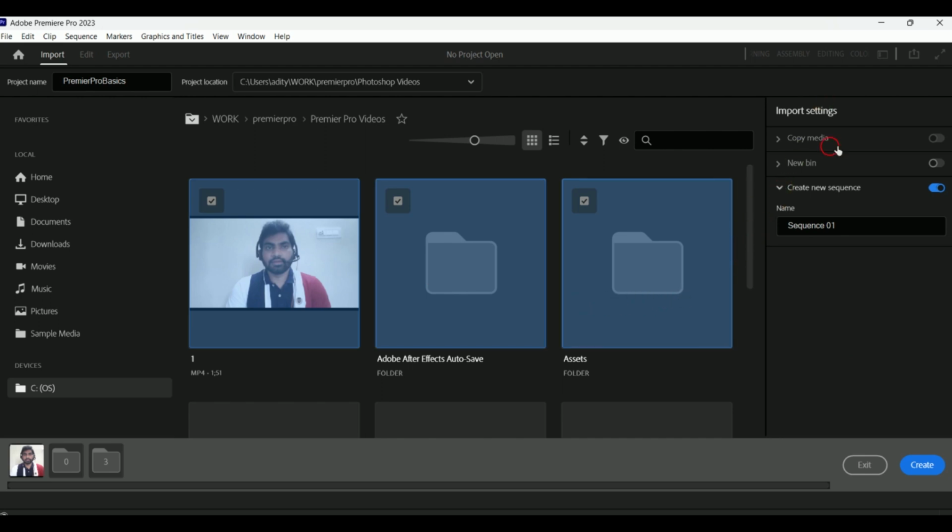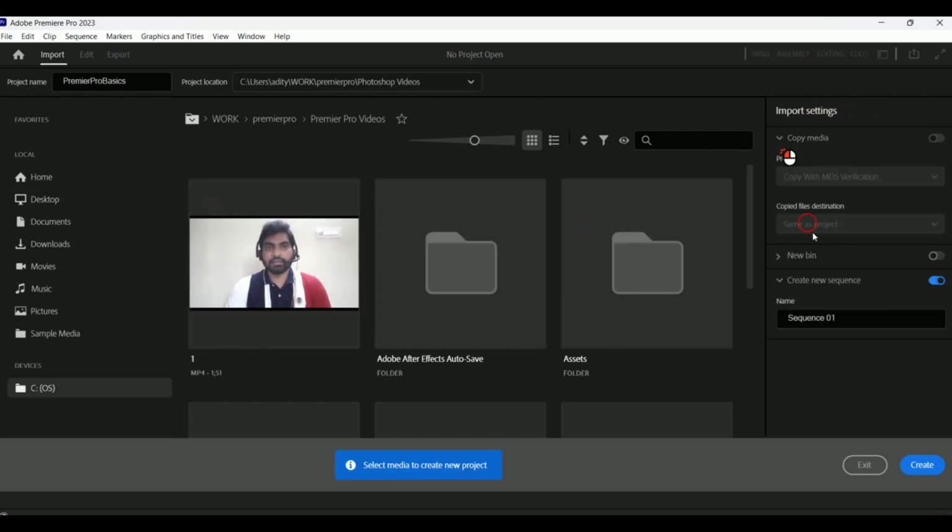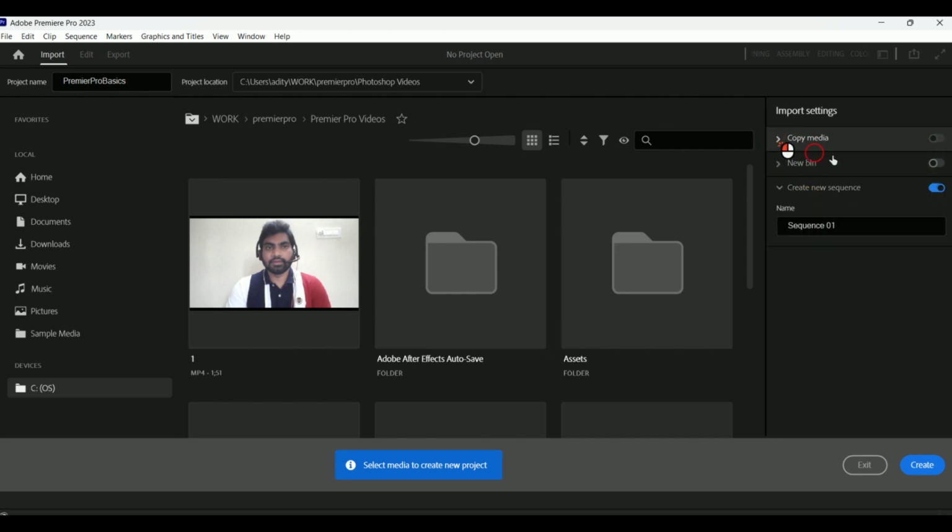After that, in this top left side, we have the import settings. For example, copy media. If you are importing files from your SD card, you can specify that SD card and copy those files into our project and store that data in our local system instead of on the SD card. For that purpose, we can turn on copy media, but we don't have any external device, that's why we are unable to turn it on.